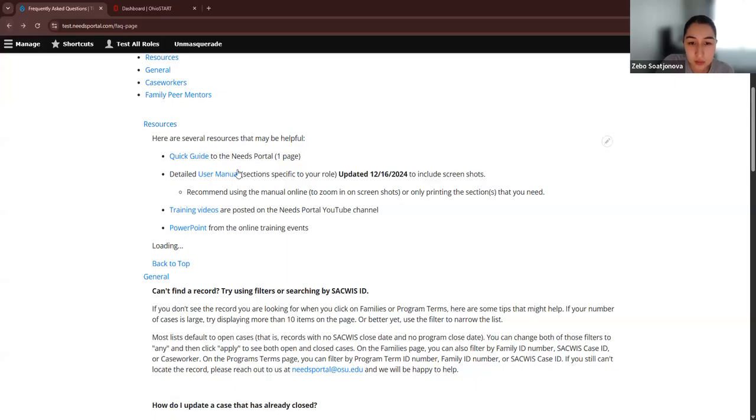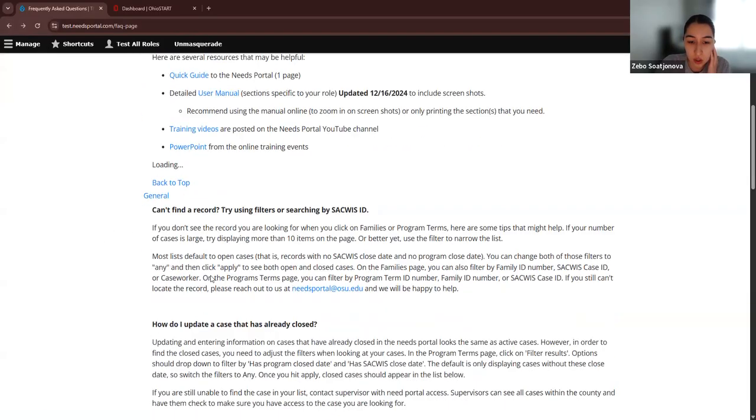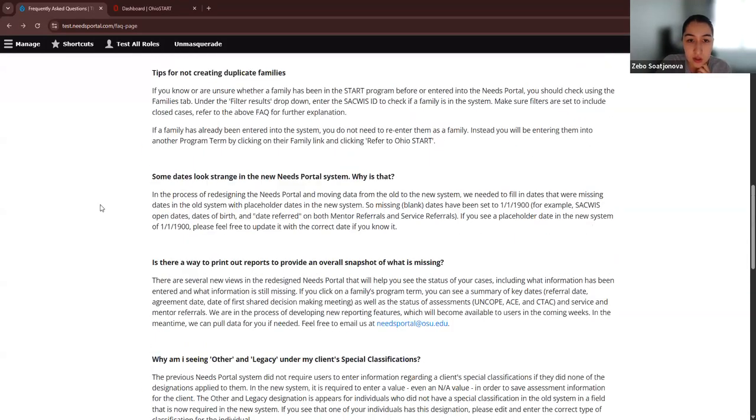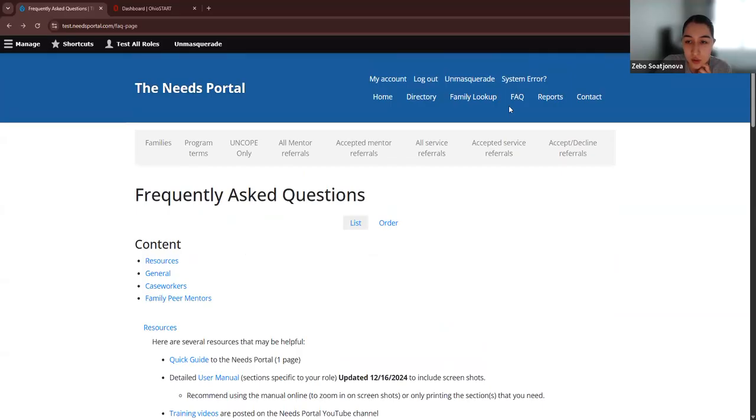And then we have a very detailed user manual. I think we are updating it, and that should be updated hopefully soon. We also have training videos on YouTube, so you can click on that and there are videos on how to navigate the site. And that PowerPoint that I showed earlier will also be here for you to download. You can always reach out to us at this email here. This is communication from the needs portal. I usually check it and I usually help people if they have specific questions. So that is the FAQ page.